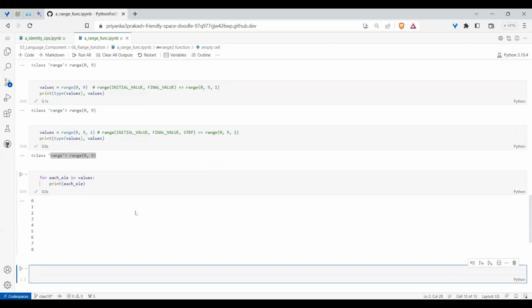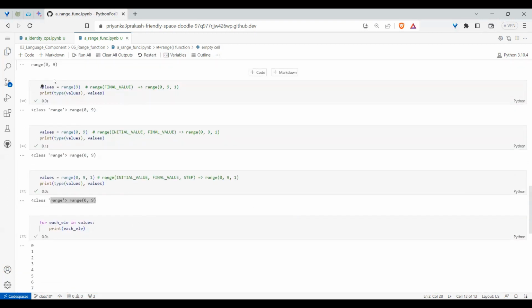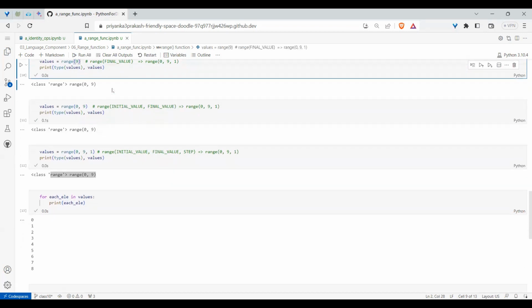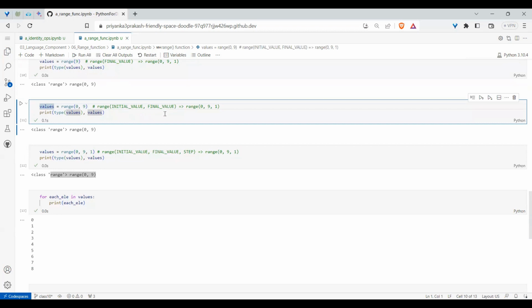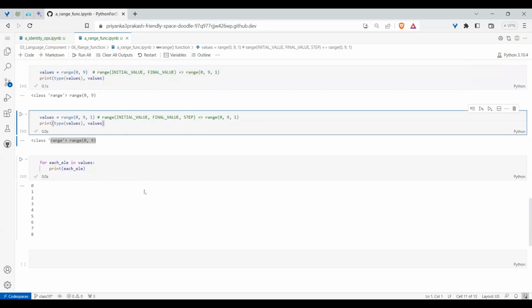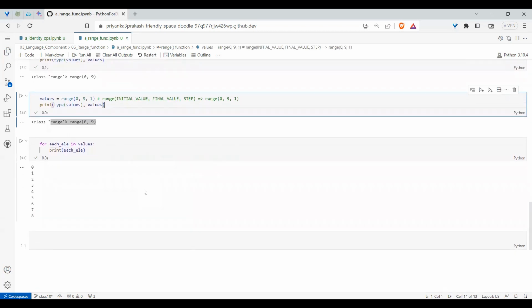If I do, I get all the values. I can define it in any of these 3 ways. If you give a single value, it will be treated as the final. If you give 2, it will think of them as start and final. And if you give 3, it will think all 3 were given. And you got the values.